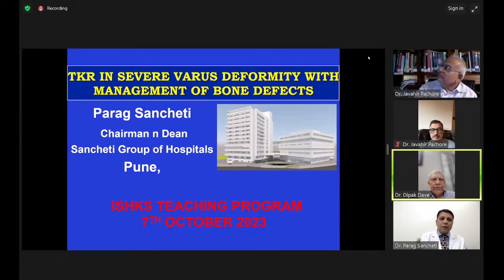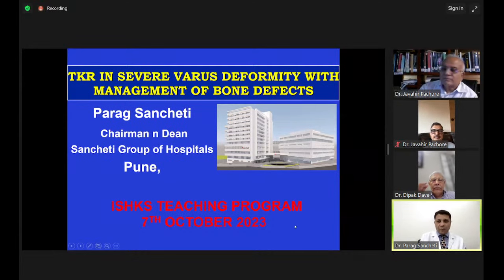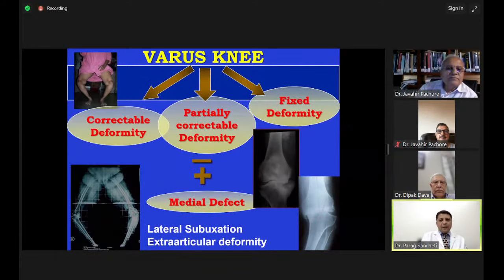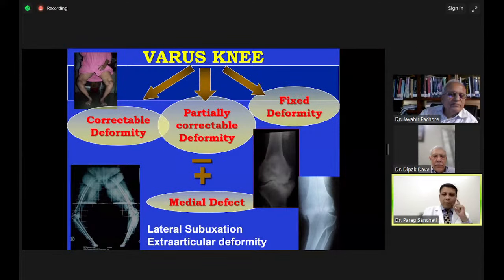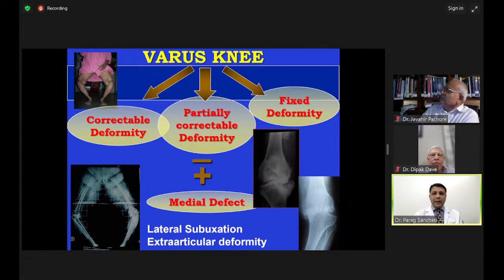Yes, perfect. So we will start off with this common topic. Whenever you're dealing with a severe varus deformity, what is important for us to understand is first to decide what is the extent of the deformity, how much is the deformity correctable, how much is it fixed, and how much is the bone defect. So I will stress on all these points as we go ahead with the talk.